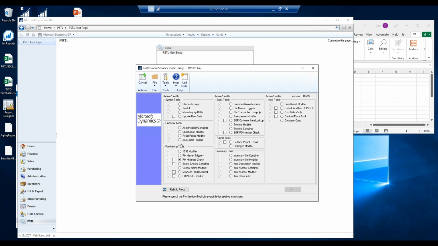So there's those ones inside here. One that I didn't mention before is this GL master triggers, as well as the RM master triggers and the PM master triggers. That's the chart of accounts. If you put it into one GL code, into one company, it will actually add it to all of your companies if you've got lots of companies. Same thing with a vendor, so that your vendor lists are identical. So that's something that you can work on from there, okay?